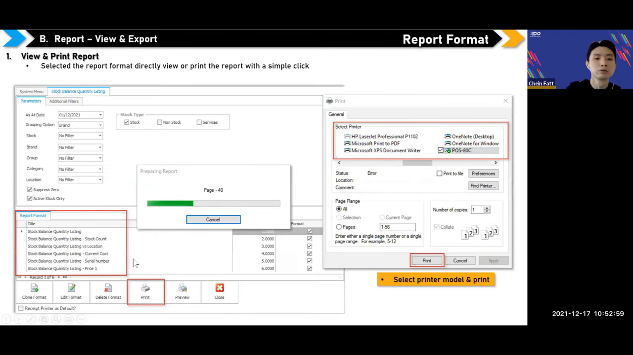Okay. So after that, if let's say you want to print, actually we can directly select the format and then you can select your printer, which one you want to print. You have to select your printer model to print it, like this screenshot.